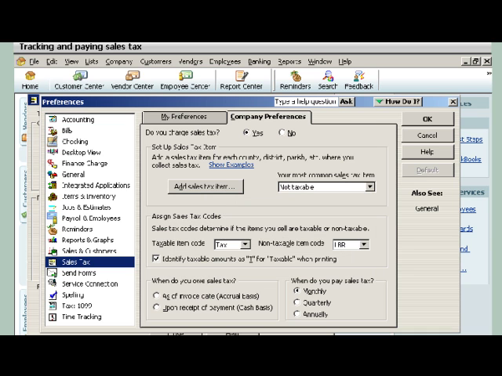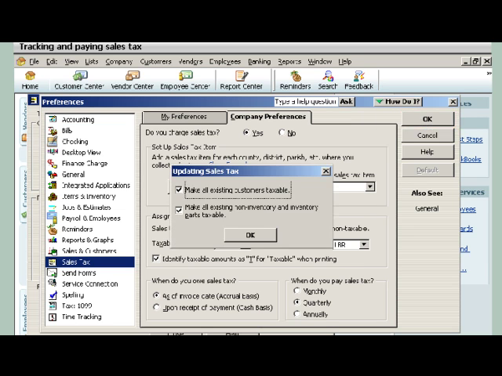Your landscaping business operates in a state where you owe sales tax as soon as you invoice a customer. So you need to tell QuickBooks that you collect sales tax as of invoice date. Your business pays sales tax quarterly. When you are finished, click OK to save your tax preferences.